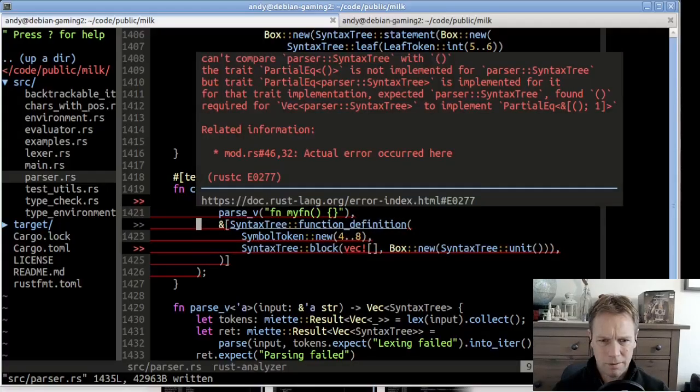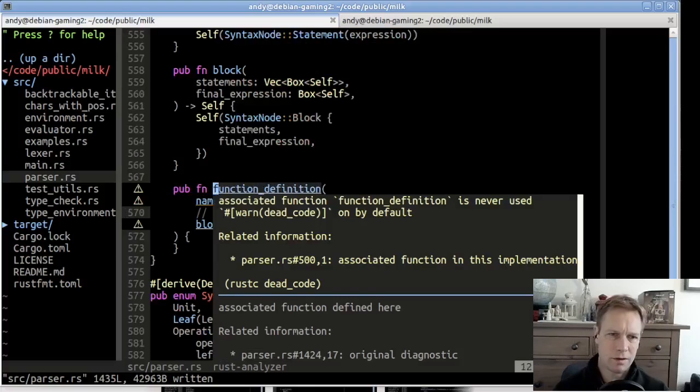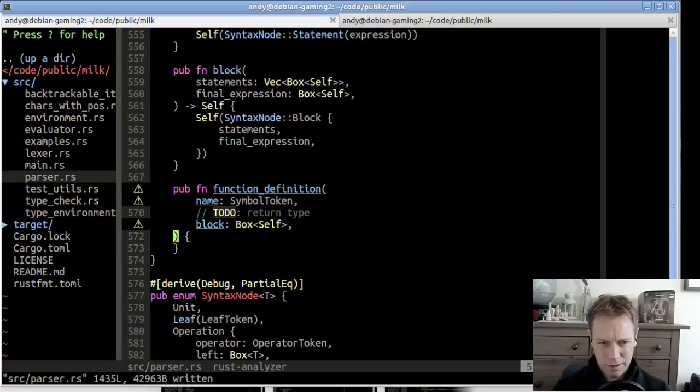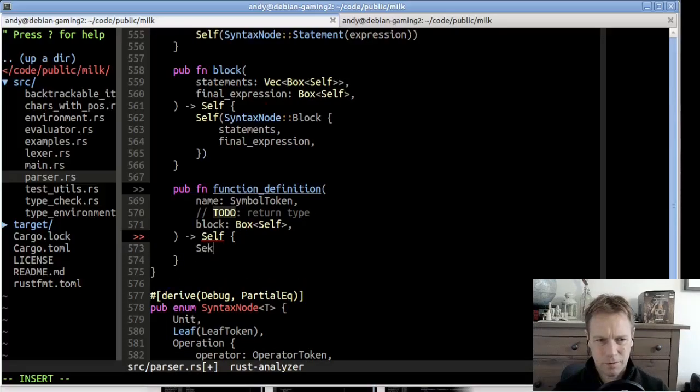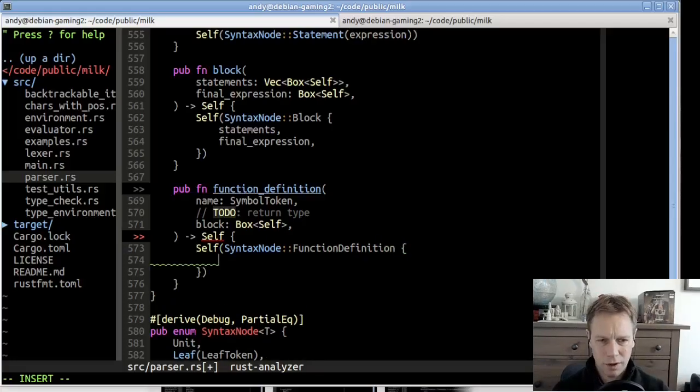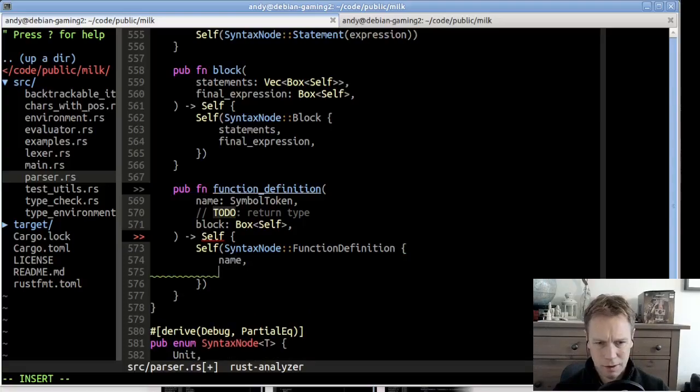Oh, is it that function definition doesn't yet return the right thing? Oh, yeah, of course it is. Okay. Yeah, right. So it was returning unit. Okay, now it's complaining that we're not returning anything. Fine. So let's return something, which is just, so this function is just like a convenient constructor. So we're going to return a syntax node function definition, which is about to exist. And it's going to have a name and a block, which is going to be spelt right.